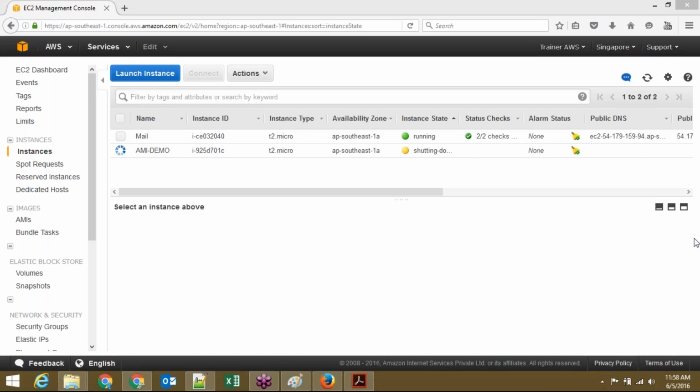No, it's not calculated as an instance, Charles. Basically, what we are doing is creating an image of the server, which means a backup of a server. It's not like an instance; it's calculated as storage, not as an instance.